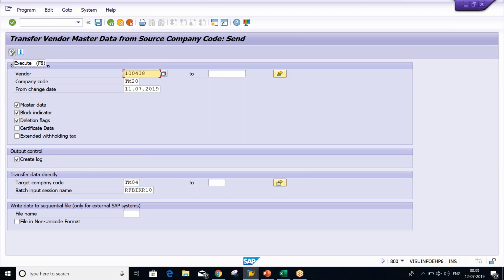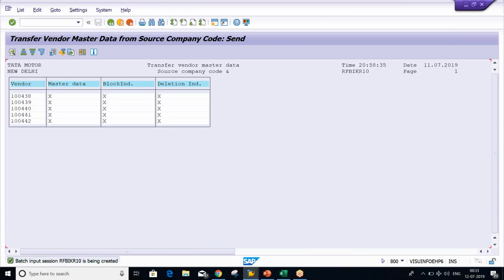Now simply you need to click on execute. So click on execute, guys. Here look, the batch input session name is there. There is a certain name, KR10 is there at the end. If you want to change that name, you can give a specific name, anything, ABC, XYZ, whatever you want, or else you can keep whatever name is there.